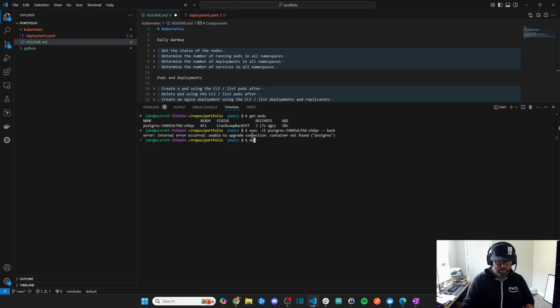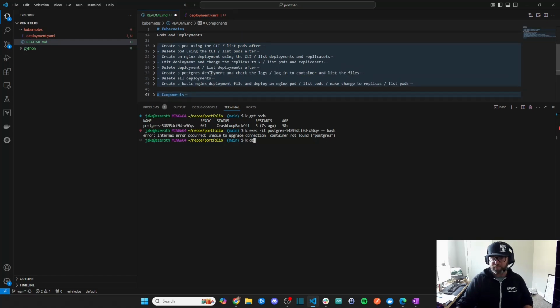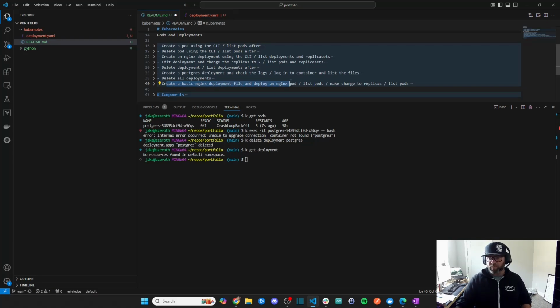So k, what is the next task? I would delete it and recreate it with a different ID. Delete all deployments. Yeah, k delete deployment postgres, and then I should be able to k get deployment, and there should be no deployments. Now we want to create a basic Nginx deployment file and deploy an Nginx pod. List the pods, make a change to the replicas, list the pods again. And then it doesn't say it, but I'm going to delete it at the end to clean up.